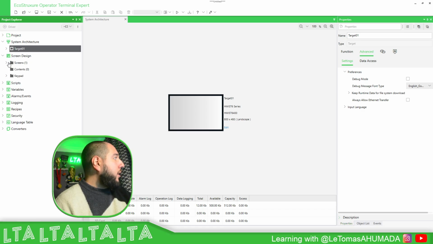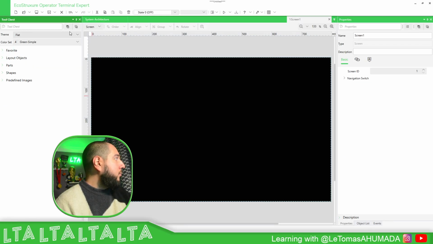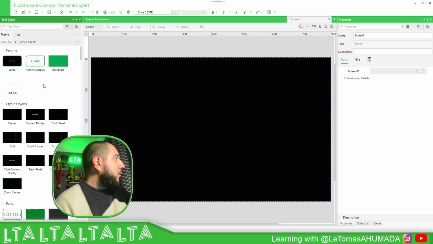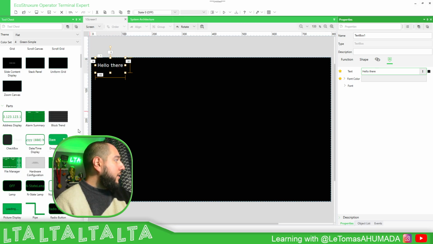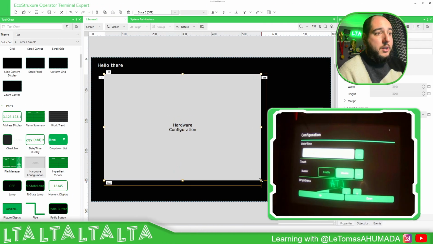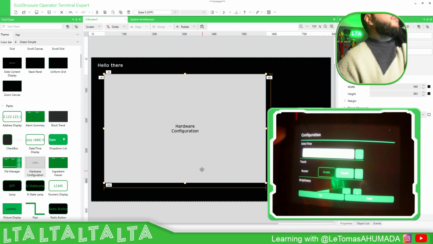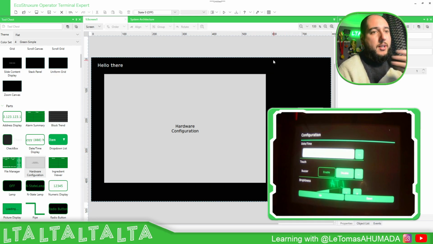Then what I'm going to do is add something here on the screen. Say hello. Hello there. And then I'm going to add the hardware configuration. Similar to the things that I have here, but you should be able to see the hello at the top, just for you to see that I have different things. So we already configured the IP address that I want this device to have. It's going to be the same.